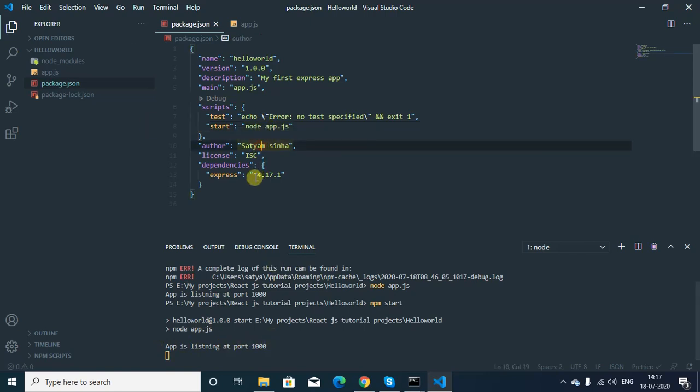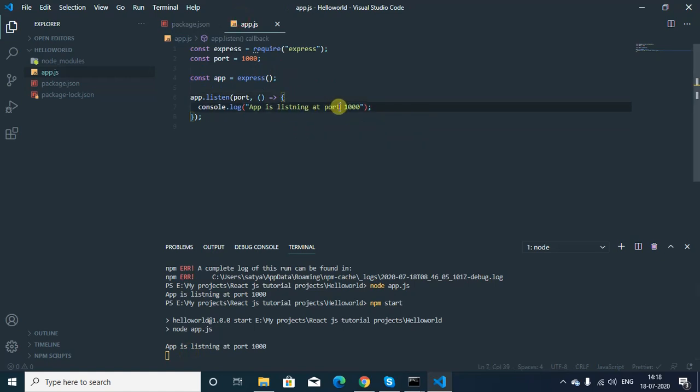So just a minor fix we can use right here. Let's say we have updated something here, port at, and we are saving this, but it is not reloading. Okay, here's one problem: if I want to update something, let's say I am updating like app is listening at port at 1000, but it is not getting updated automatically here. It is still saying that app is listening at port 1000.